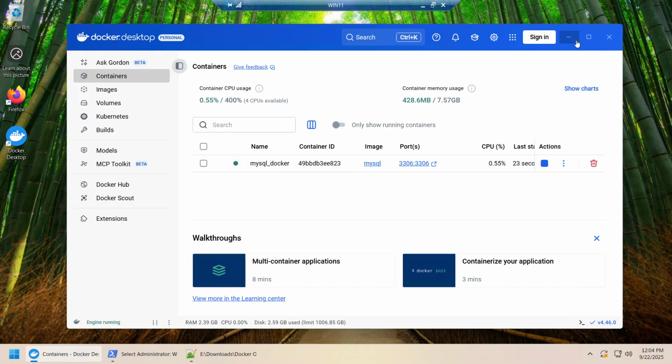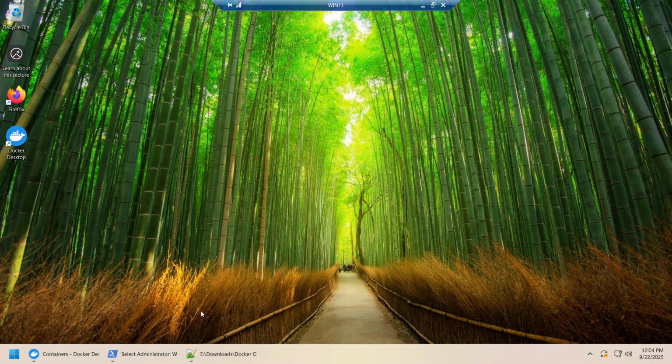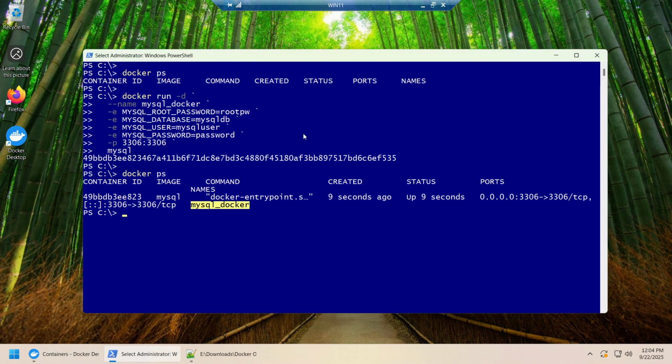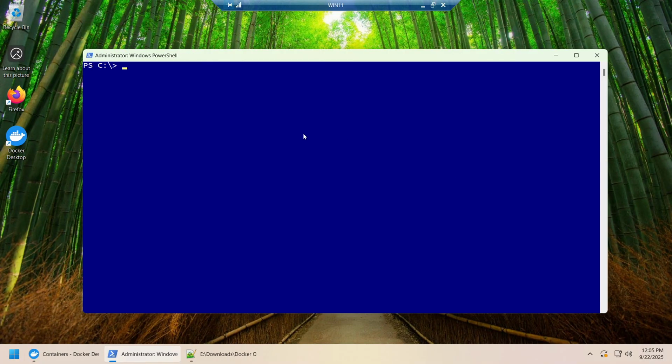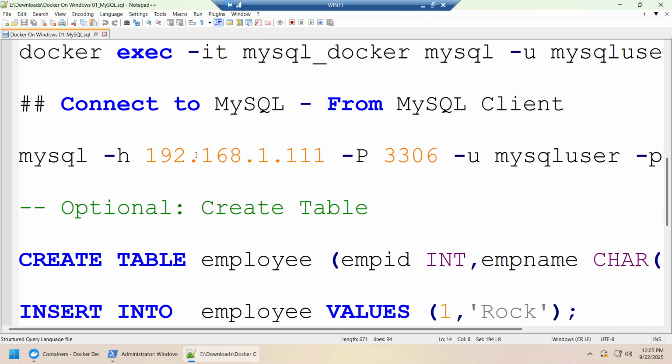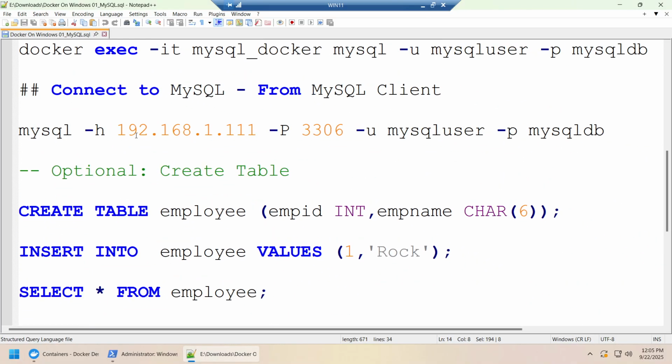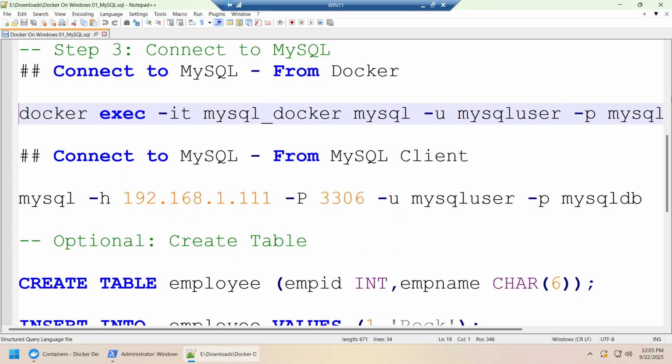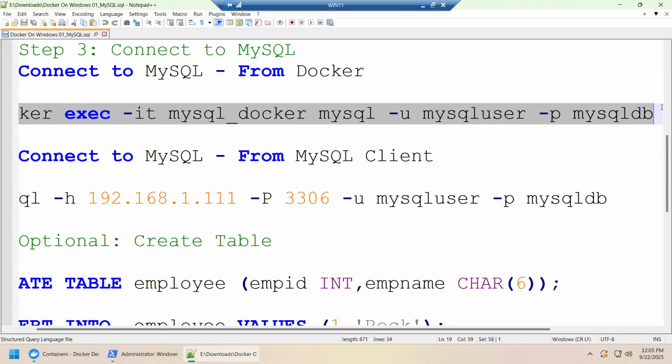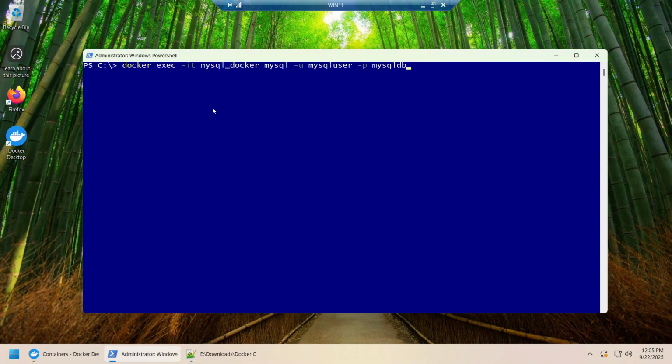Now it's time to connect to our MySQL database. There are multiple ways. What are the different ways? One, we can connect using Docker itself, from within the Docker container. So let's go ahead and take this command, docker exec, and I'm going to explain this command in a minute. Let's hit enter. So docker exec, the name of the Docker container you are attaching to, and we are launching the MySQL client with which user and which database we want to connect to.